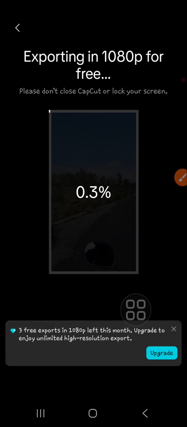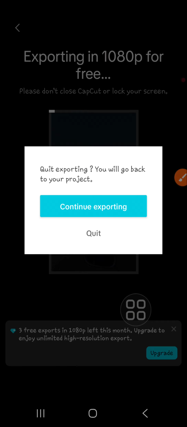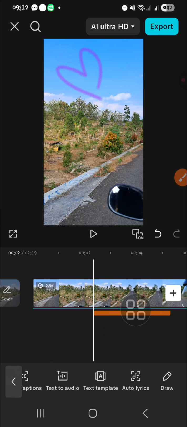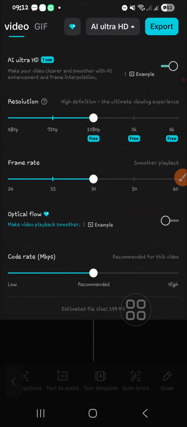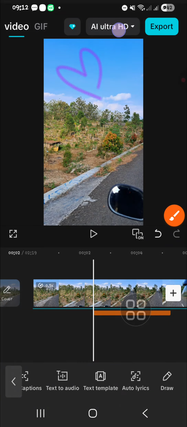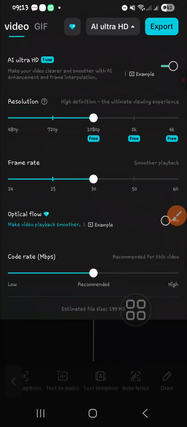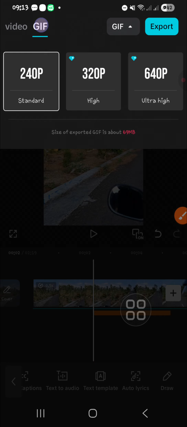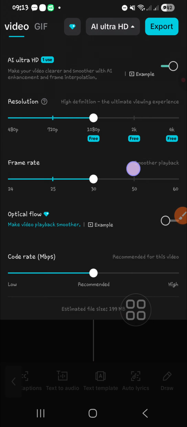And then the video will be saved to your device. Wait, I'm going to quit. Okay, before the exporting, if you want to set your video, you can go to this menu. Here you will be able to choose the format. Either you want to save it as video or GIF right here. And then you can choose the frame rate. Okay, and the resolution. Okay, and click on export.